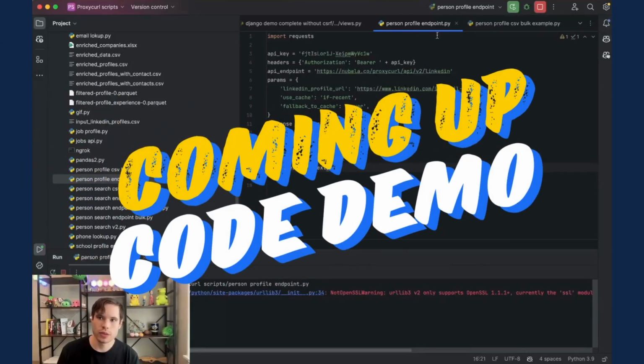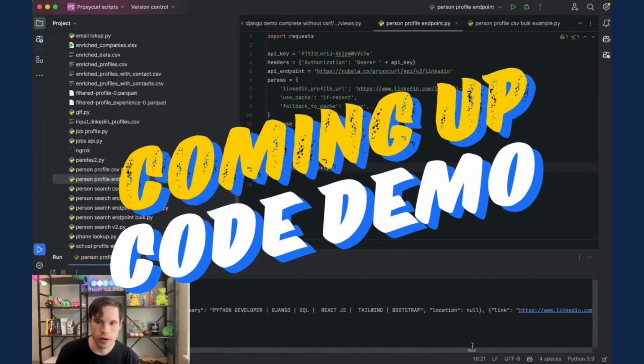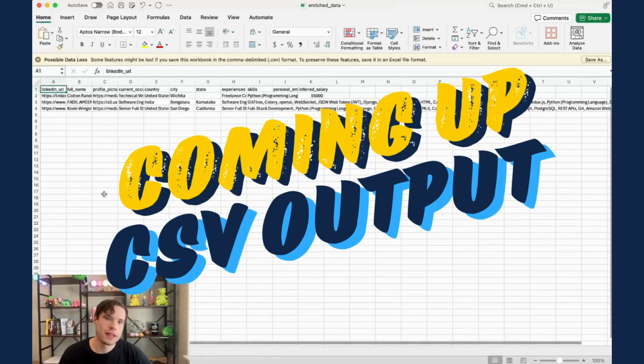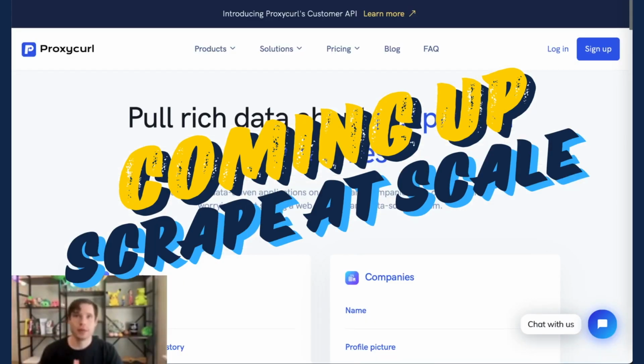So we're going to go ahead and run this right here, and then you'll see a result return. Pretty much everything from his profile is going to be available. Here we can see that we've exported all of that same data we were looking at earlier into a new CSV. You can scrape one profile at a time with our API, or you can scrape 1,000 LinkedIn profiles at a time with our API.